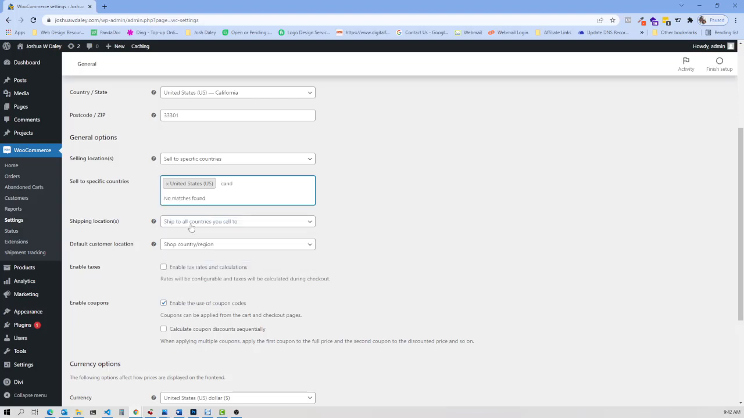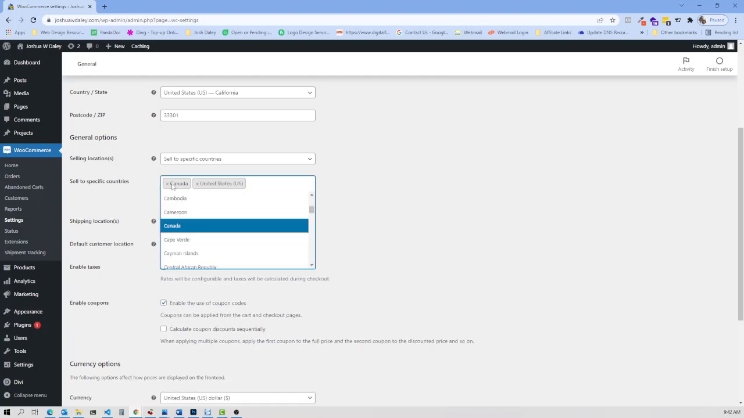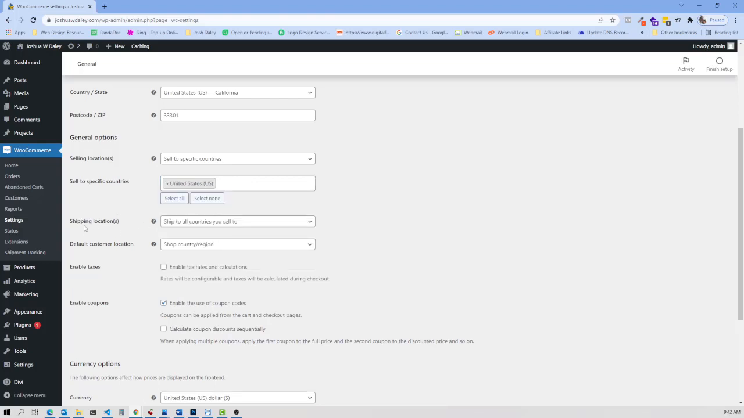So if we say Canada, and then Puerto Rico, we can always enter that information here. But in my case, we're just going to be selling to the US, so that's perfectly fine.